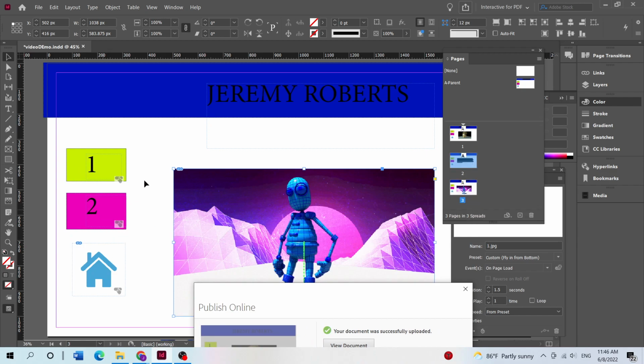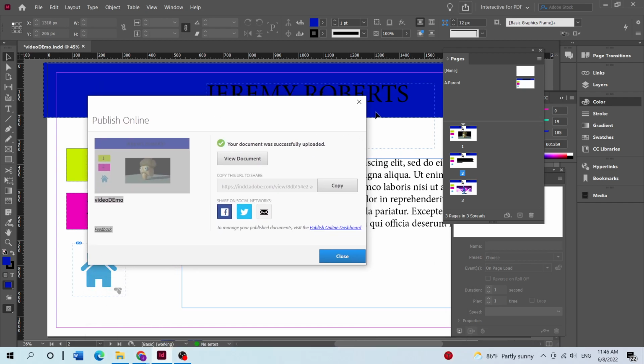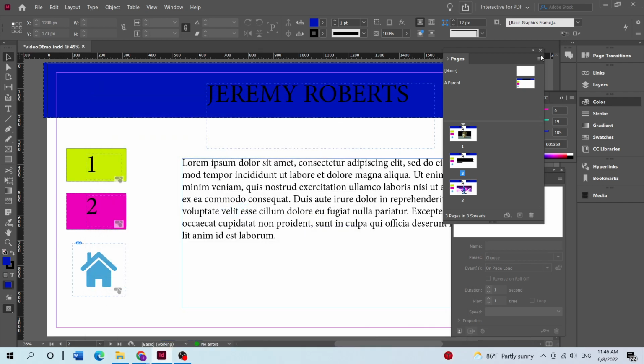Maybe for page 1 here, you don't need the button to page 2. So you can always go to this page and delete this button off of here if you want to, and then just create your home page for that. It's really up to you where you want to place all the images and stuff like that. So make this thing look as nice as you can.